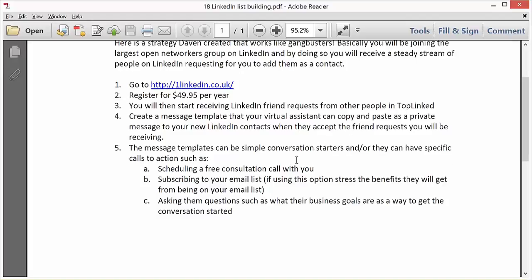Message templates can be simple conversation starters, and/or they can have specific calls to action, such as scheduling a free consultation call with you, or subscribing to your email list. If using this option, stress the benefits they will get from being on your email list. And C is asking them questions such as what their business goals are as a way to get the conversation started. So this is similar to the conversation starters for the social media networking that I spoke about in an earlier section of this marketing plan video.